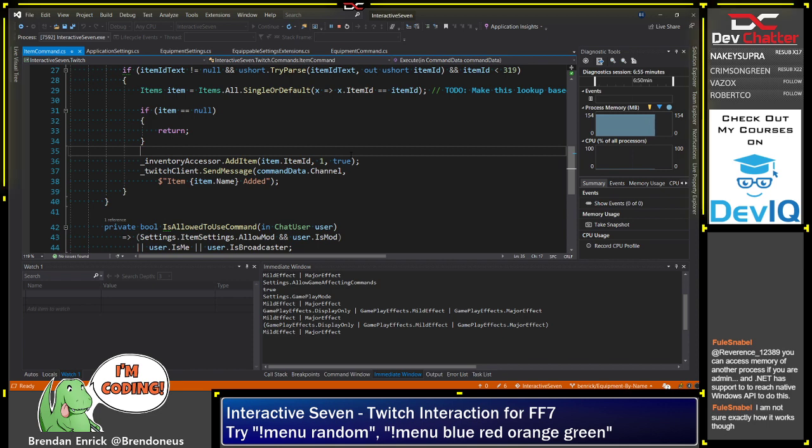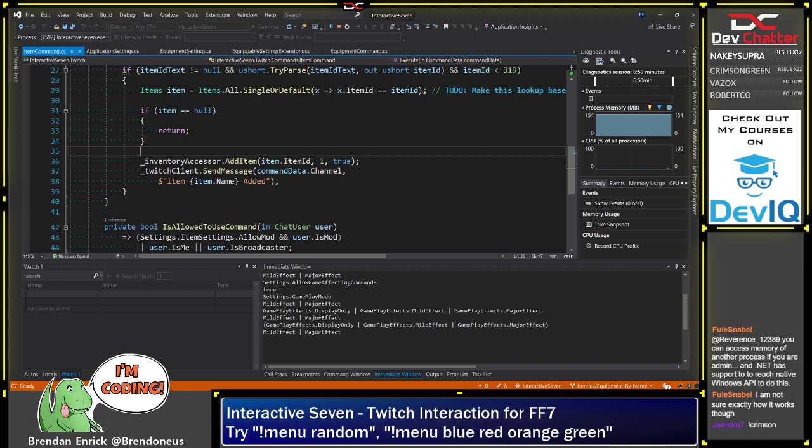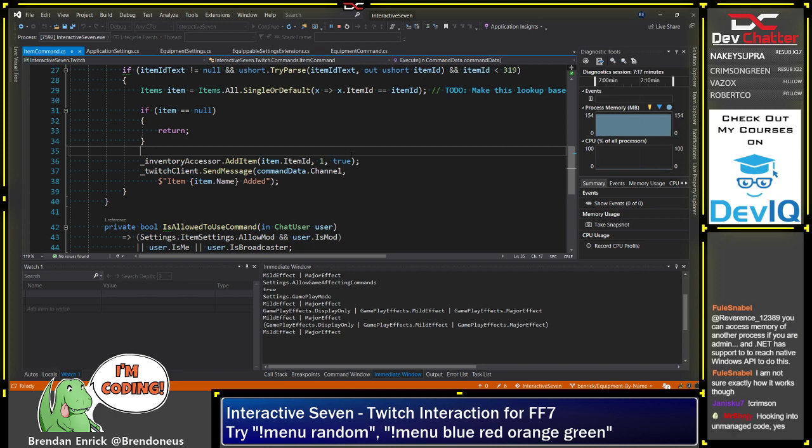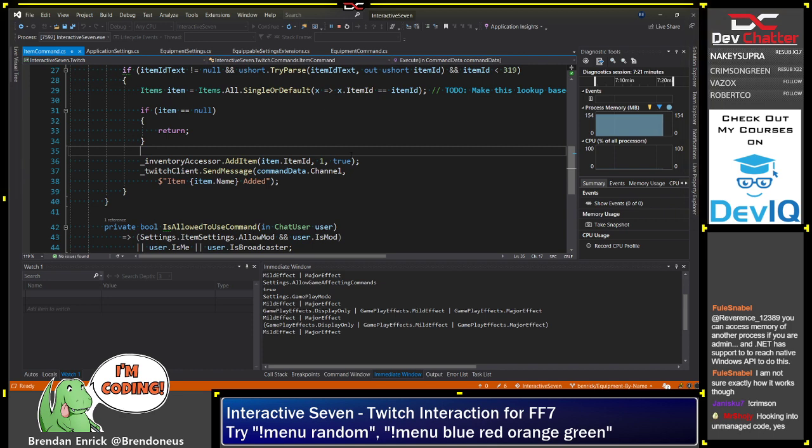Doesn't Windows restrict you to accessing the memory of another program? Are you running unmanaged code? Yeah, so, Reverence, the answer to that is it does not let you access the memory of a program that's not running under the same user account that you are.